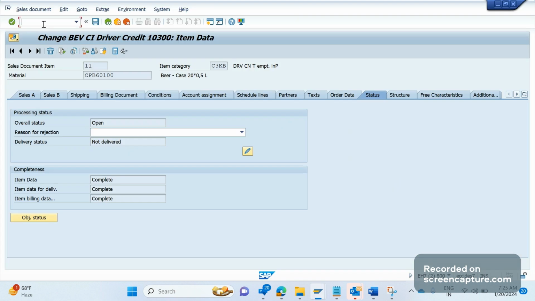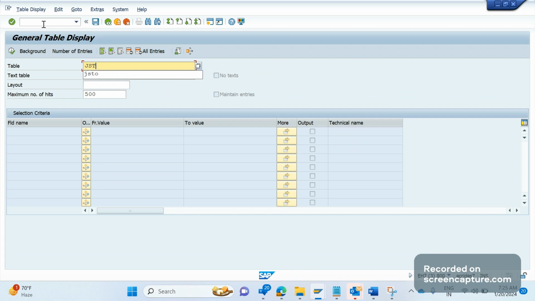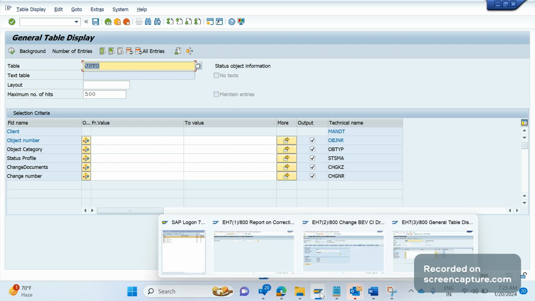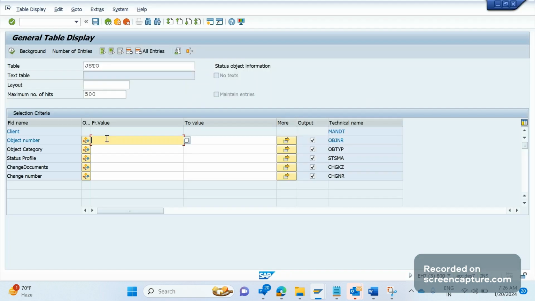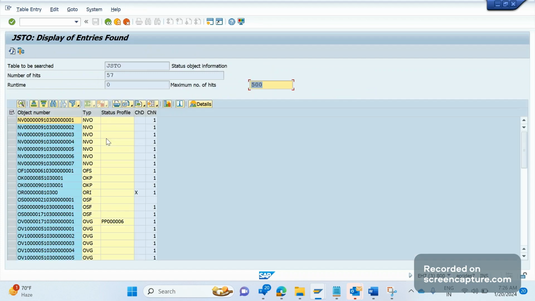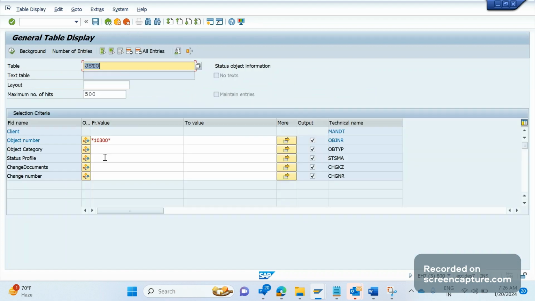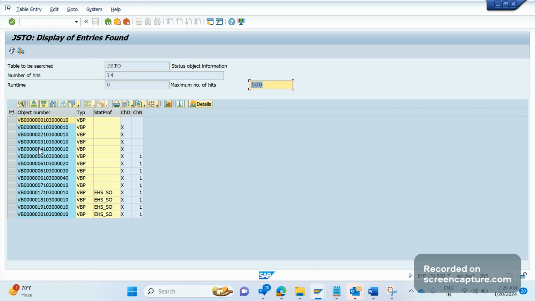Remember that there is one backend database table, that is JSTO. For example, our order number is 10300. Copy this, and in the object number column enter star 10300 and execute. We're getting so many entries. Let me add the object category, that is VBP. If you execute, now see my order is this one, 10300. So there is some inconsistent data.